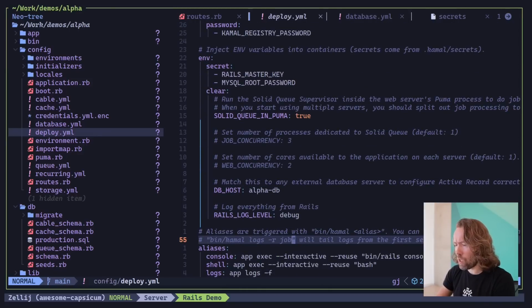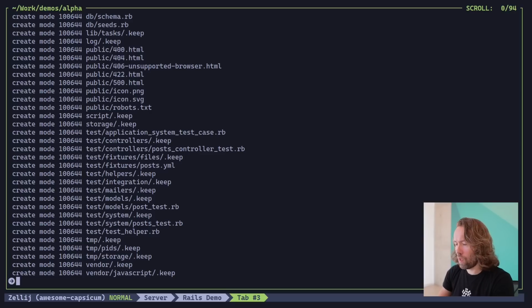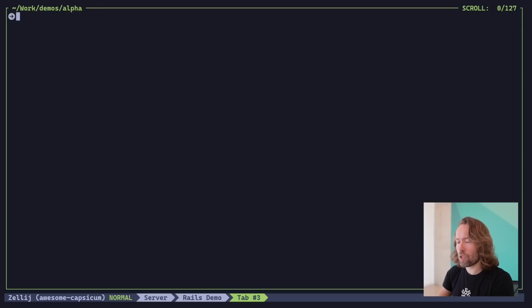Well, the first thing we do need is actually, let's start a new terminal here. We are going to need to check all this stuff into Git. When you generate a new Rails application, it's already been Git initialized, but we need to add everything to it, and then we need to commit everything as first. All right, that should make us ready to do Kamal setup.